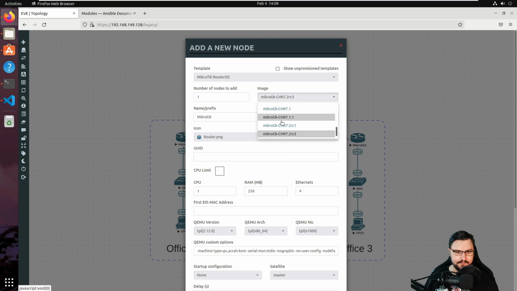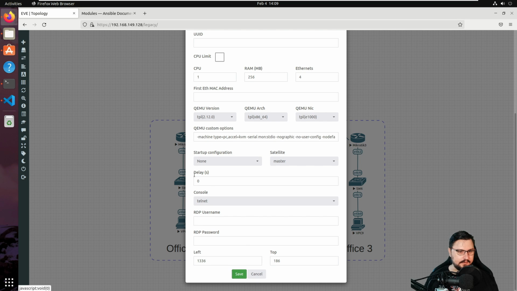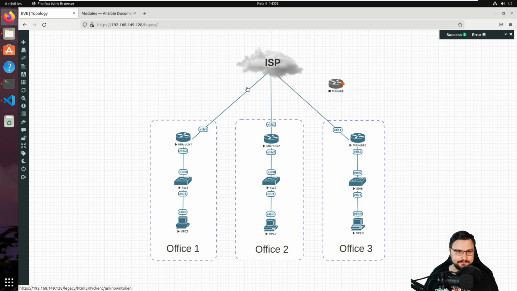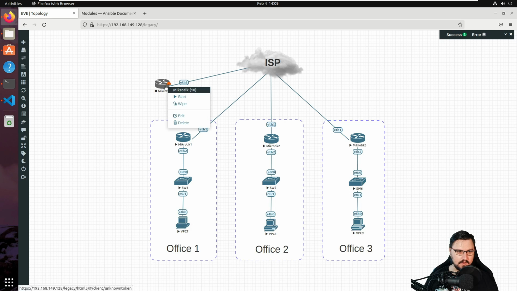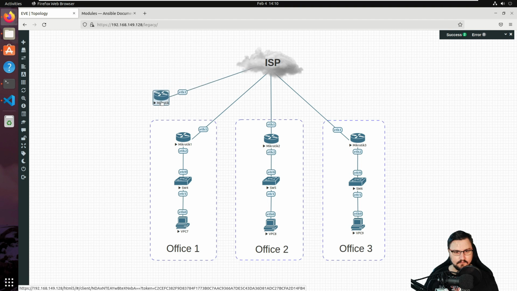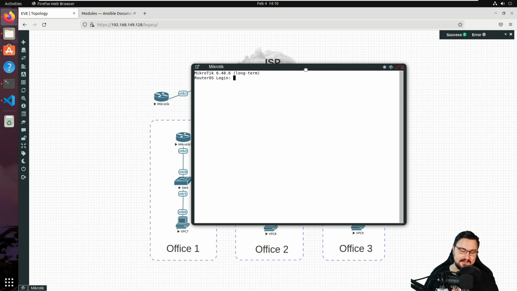We'll use version 6.48.6. I'll bring this into the Eve topology, connect it to my management network, and start up this MikroTik. I'm going to show you now how we add the device to the inventory, because it's so quick to do. You just need to read up a bit about it, and it will make sense, I promise.